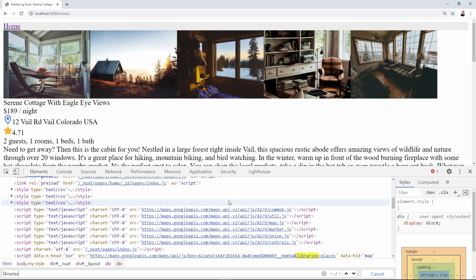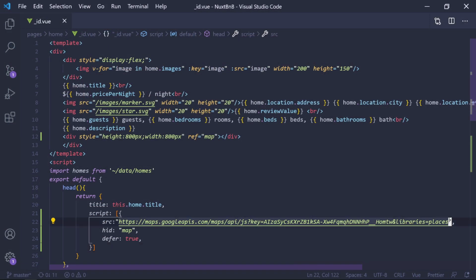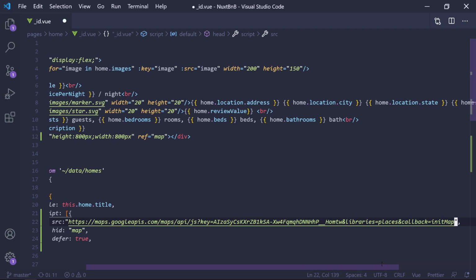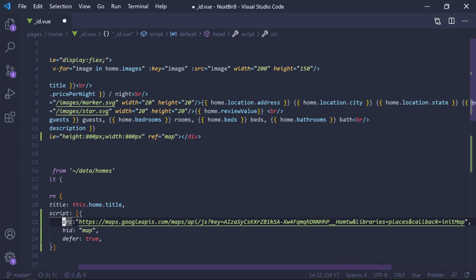We need a way to ensure that this script tag is ran only once for the lifetime of the visitor's session. Oh, that's right. Google Maps had a callback in their documentation. We should be able to use that to set some type of variable that we can check to render or not render the Google Maps script tag. Let's go back to our code. Go to the end of source and add and callback equals initMap. Since this script is ran in the global scope and not in Vue land, we'll need to define initMap off the window object. So let's try this.